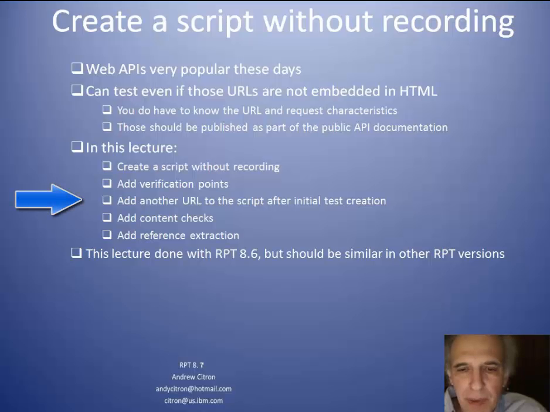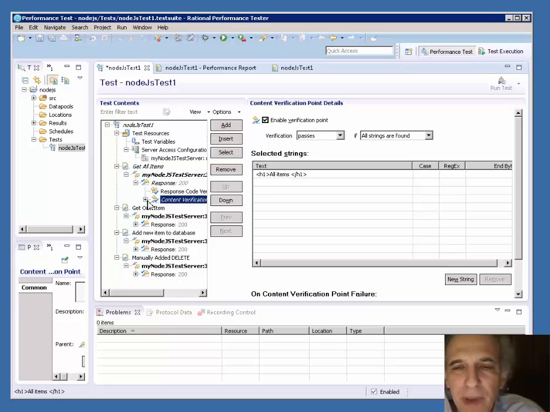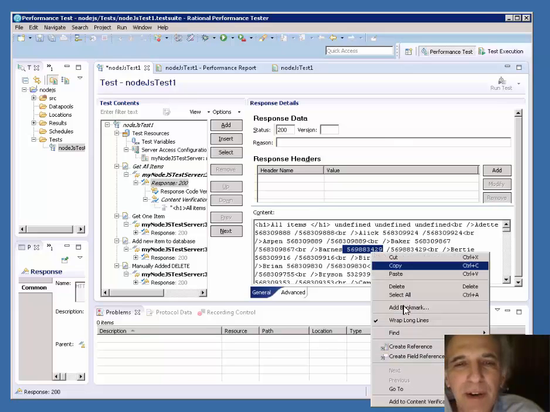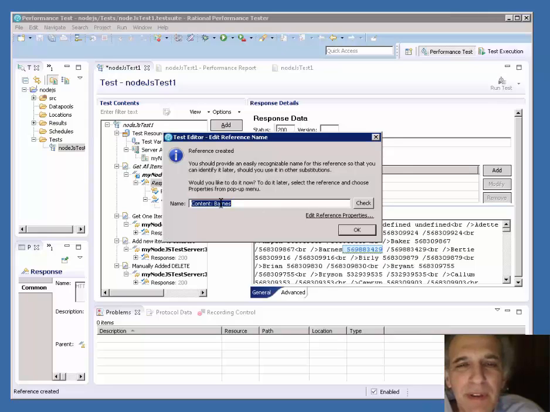Now, one of the things that we might want to do with the response data is extract something out of it. And before, when I added the content verification check, I copied all the data. That was the actual response. And I don't think, to do the content check, I really needed to copy the data here. But to do a reference extraction, you do need the data here. So I'm going to create a reference. I'm going to try to pull out the ID that's associated with Barnes. So I'm going to create a reference extraction.